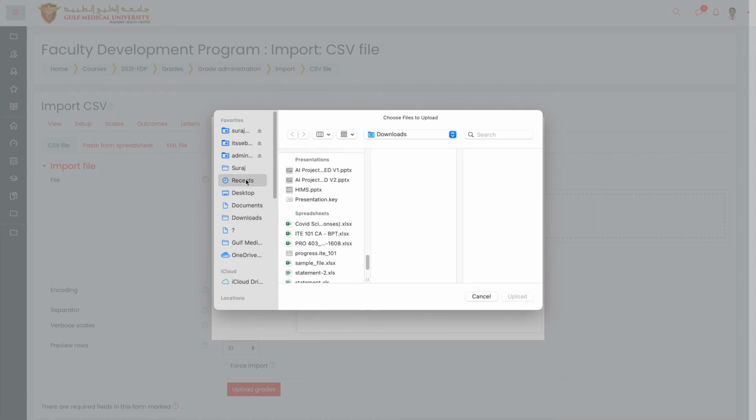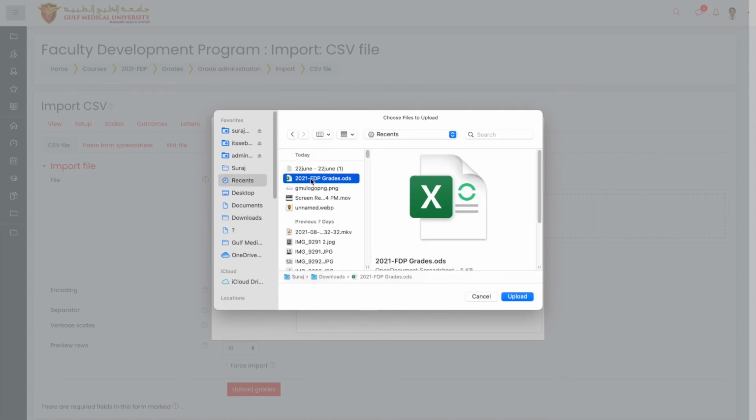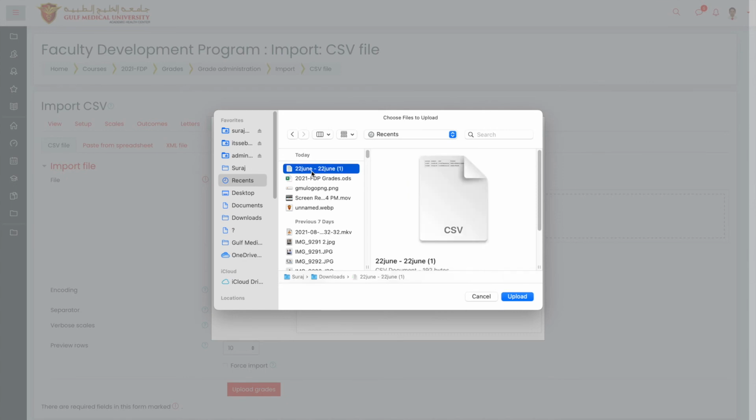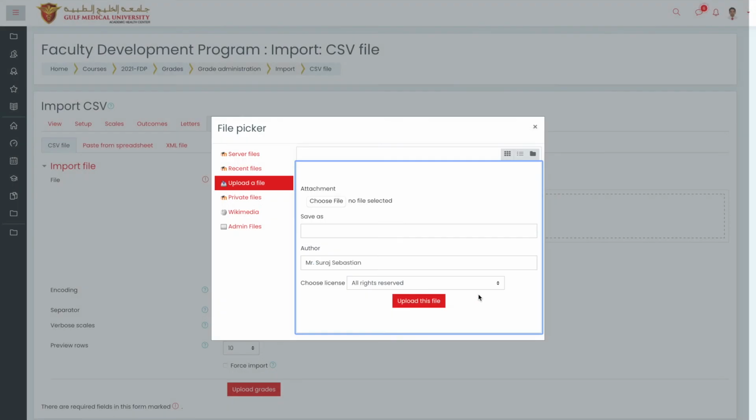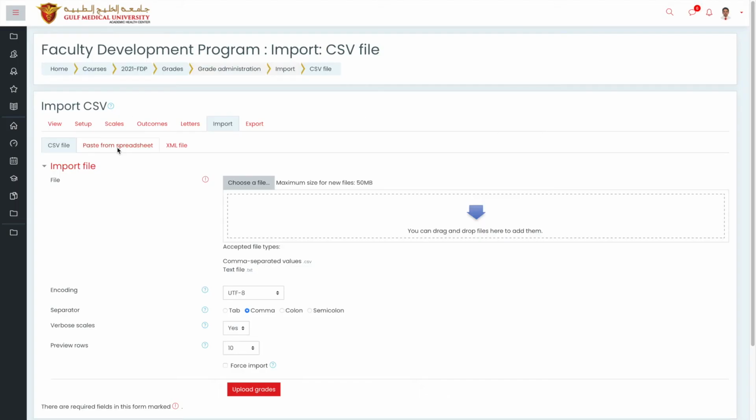Let me try the recent. All right, so here we go. So I've got CSV here. So this is how you can have a CSV.